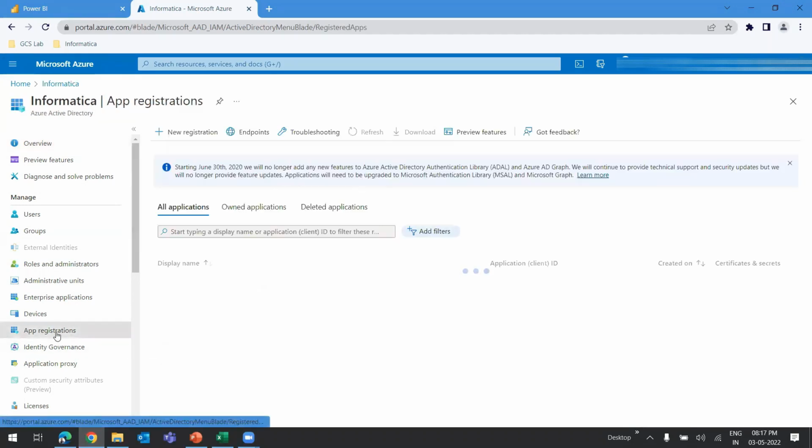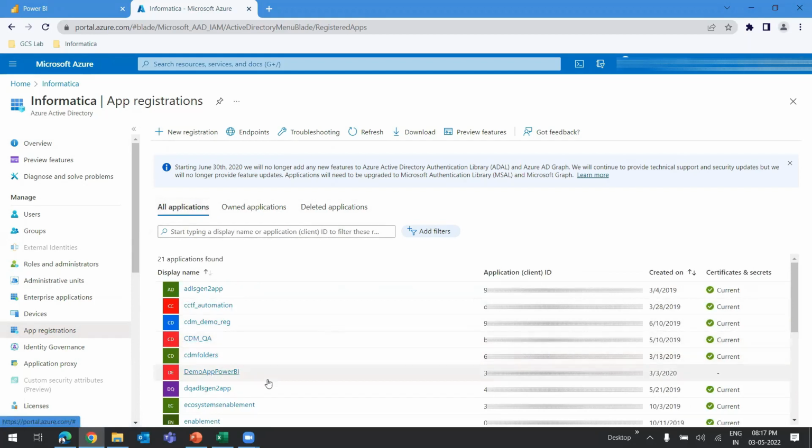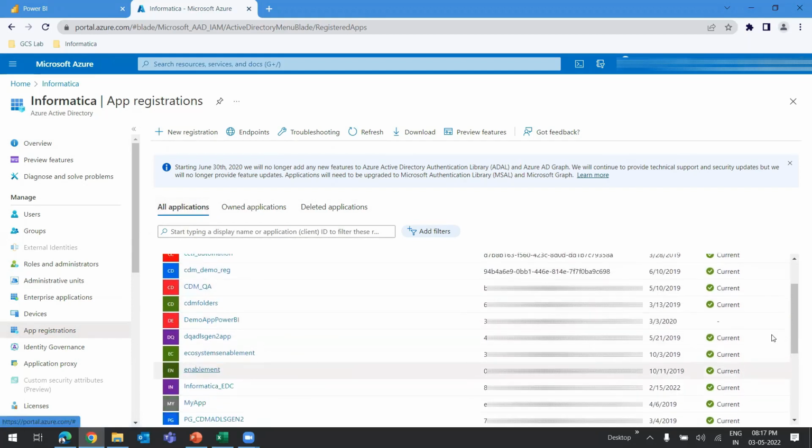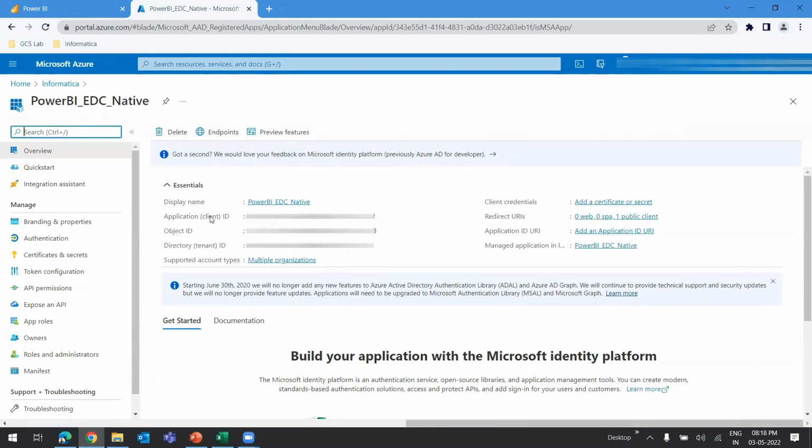So for that, go to the app registrations, and from here, similar to what we have done in the previous step, we need to add a new app. But this time, this app should be a native app, right? In my case, I have added a native app called Power BI underscore EDC underscore native. If I click on that, from here I can get the client ID. We will use this client ID when we are using the administrator user to extract the metadata.